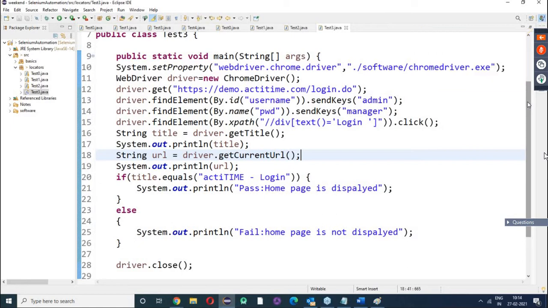Interview questions. Heading: Questions on Introduction to Selenium. Okay, this is chapter 1. On that I'm going to give you the questions. Introduction to Selenium. Start writing.